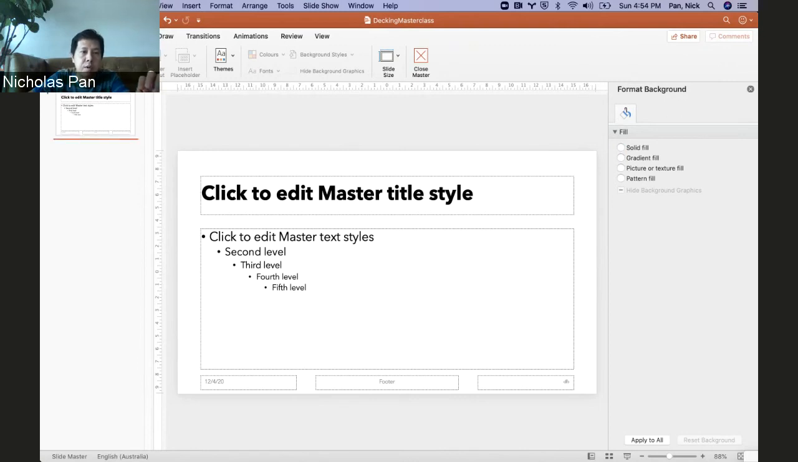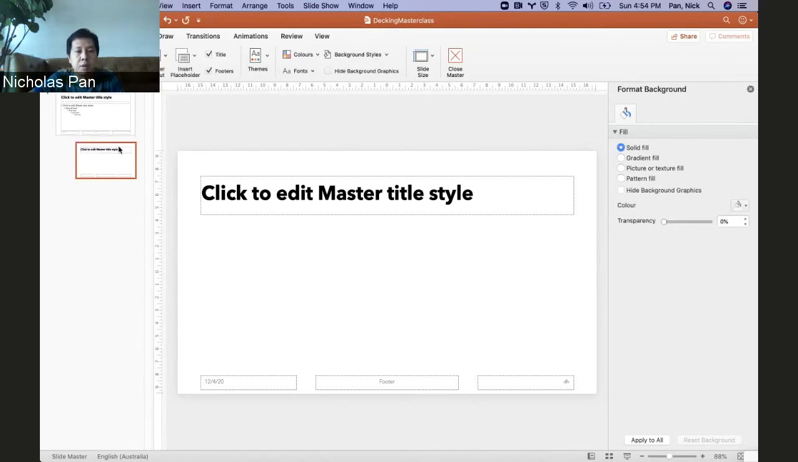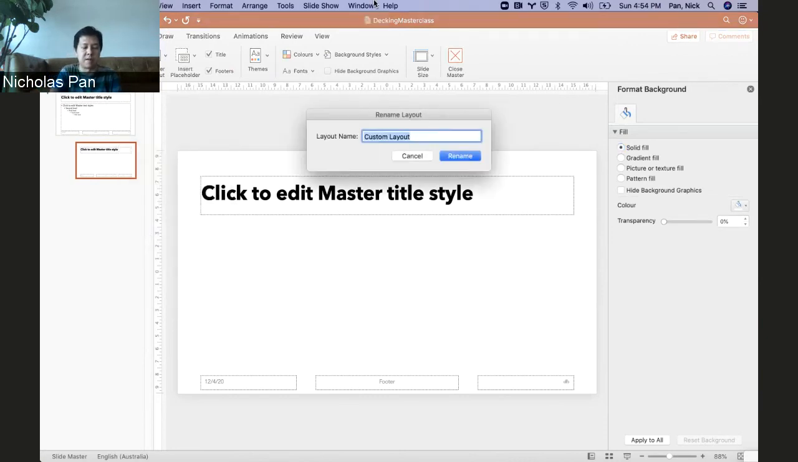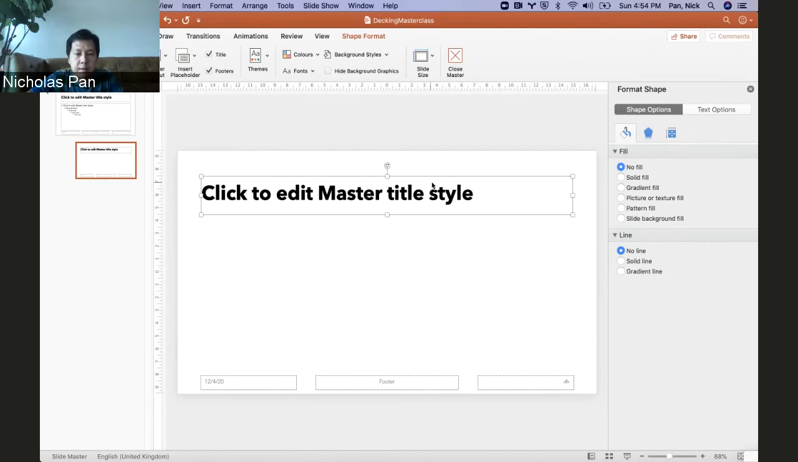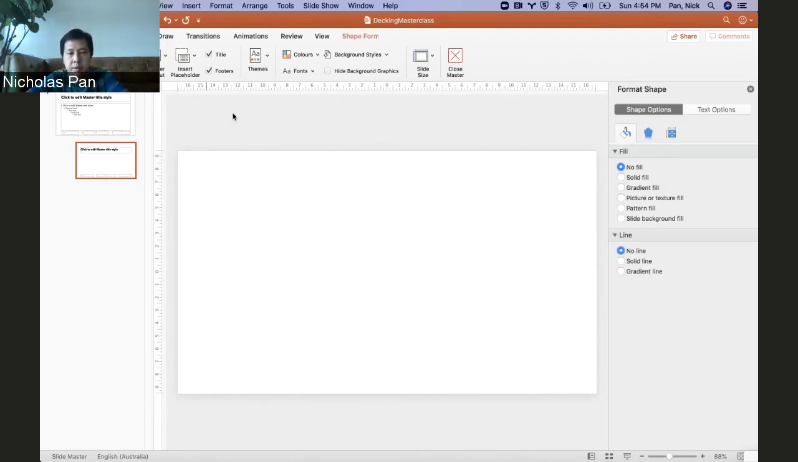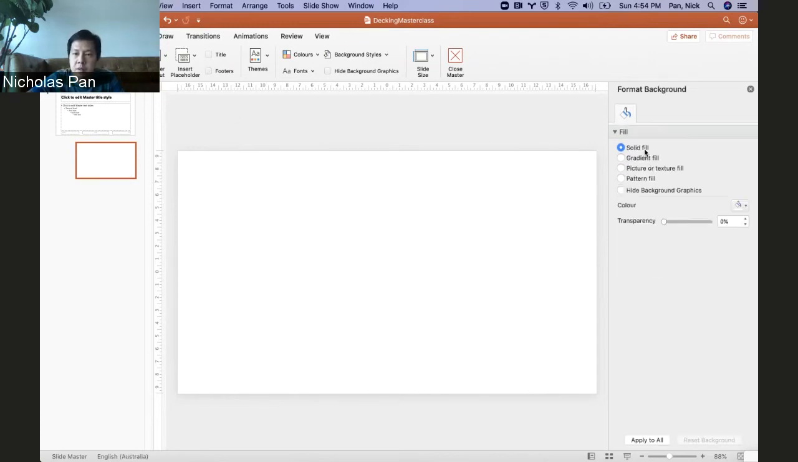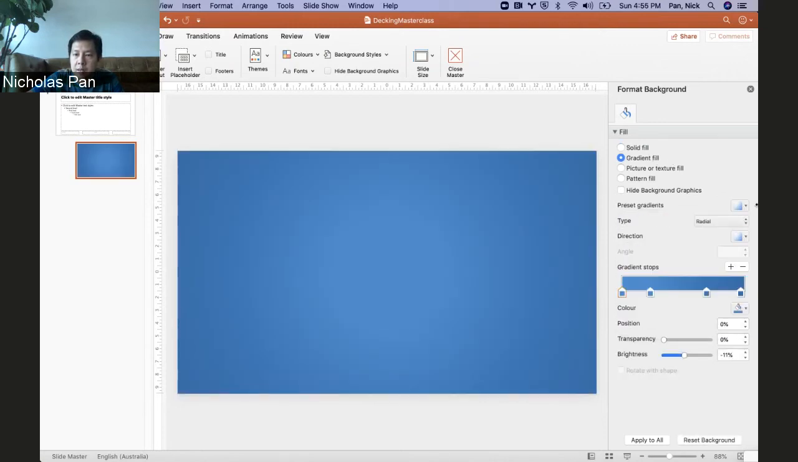Okay, so I'm going to insert a layout, and I'm going to rename this and call this a cover slide. Okay, I'm going to create this called cover slide, and this will be my title. Okay, I'm going to erase all of this first. My cover slide is going to be solid color. No, maybe a gradient fill. Okay, it's going to be this color. Okay, maybe this color. I'll do gradient in this way.